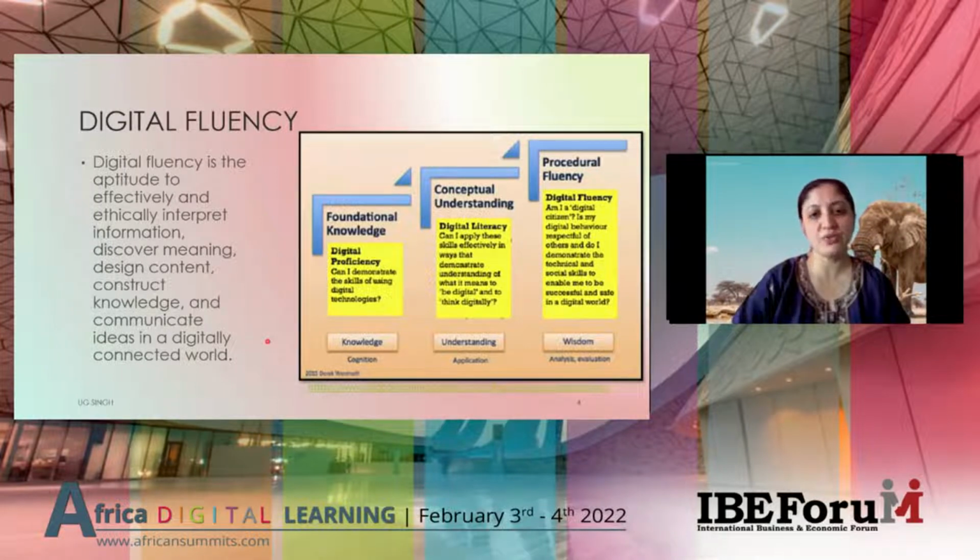Okay, so I'd like to use the diagram by Derek Wenmouth, which shows the scaffolding of digital fluency. The first part of digital fluency looks at knowledge, foundational knowledge.